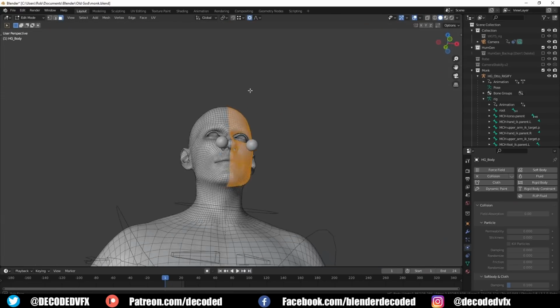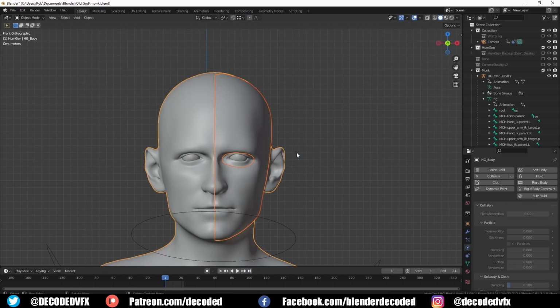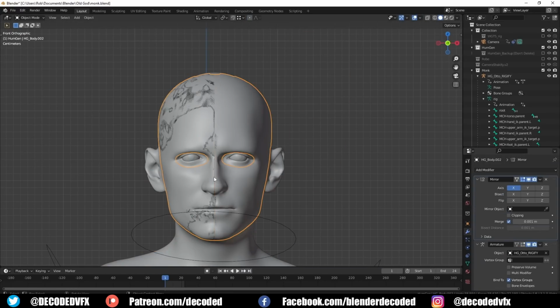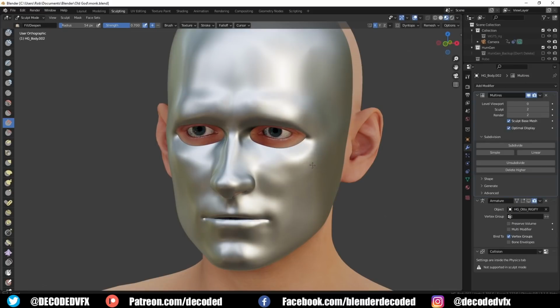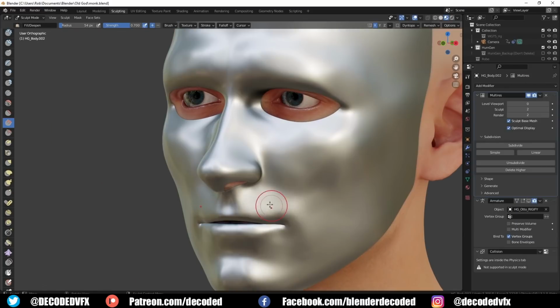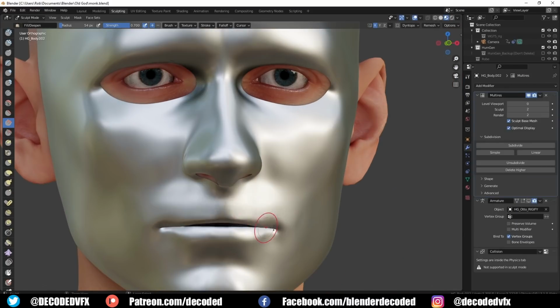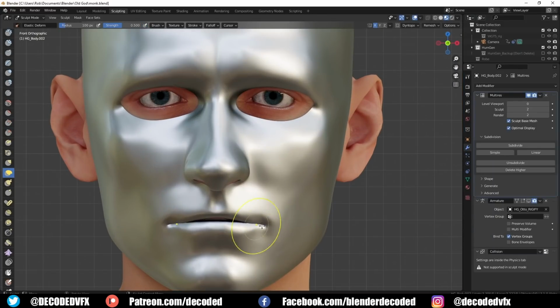So to make the mask, I just selected the character's face and duplicated it into its own separate object. Then I used the sculpting tools to make it look a little bit more like a mask, taking out some of the features. Getting the mask to look right was a little bit of an artistic balancing act.